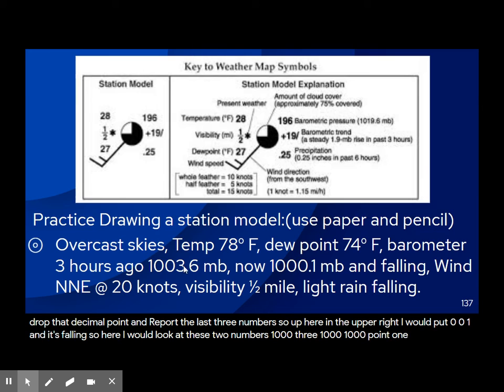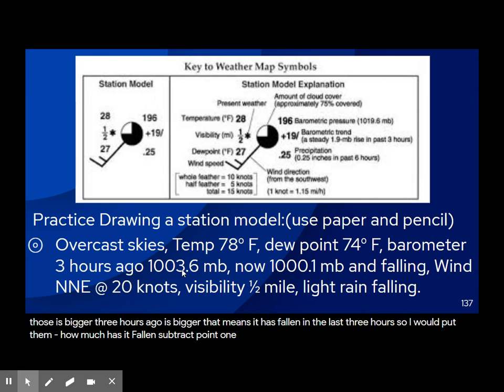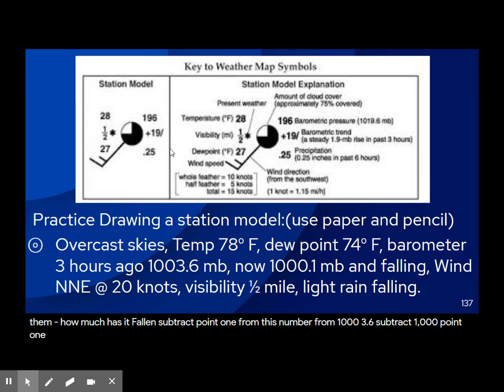And it's falling. So here, I would look at these 2 numbers, 1003, 1000.1. Which one of those is bigger? 3 hours ago is bigger. That means it has fallen in the last 3 hours. So I would put a minus. How much has it fallen? Subtract 1000.1 from 1003.6. You would get 3.5. So take that decimal point away and you would put 35 here. And it tells us that it's falling.